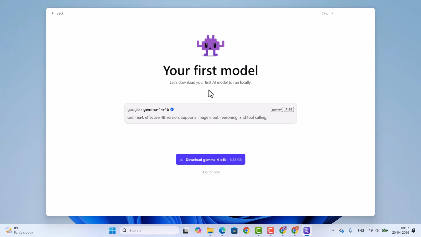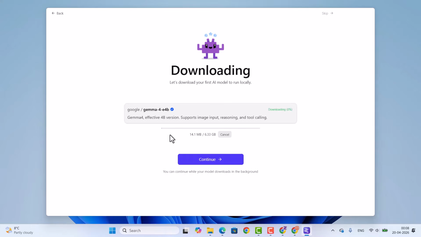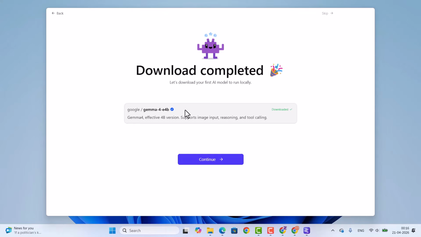You can see it recommends that I download this Gemma 4 model, which is the latest open source version from Google. The tag for it is Gemma 4 7.9 billion parameter, and it's going to take around 6.33 gigabytes on my computer. So I'm going to click on the download button, which is going to download this model locally on my Windows operating system. Now this Gemma 4 model has been downloaded and I'm going to click on continue here.